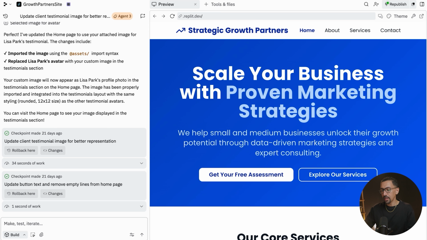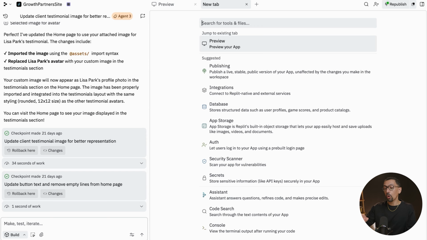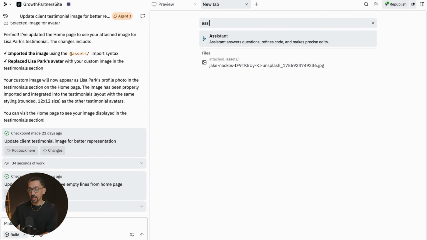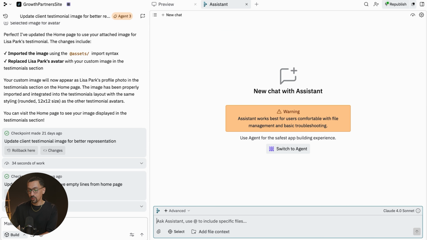The first thing to note is that there are tabs here that you could add different tools, files, and different features. And so if I click here, you're going to see a whole list of things that you can take a look at. Some core things you might use might be the assistant, so I would just start typing that in, and as you can see it here, I could just press enter and add in the assistant here.